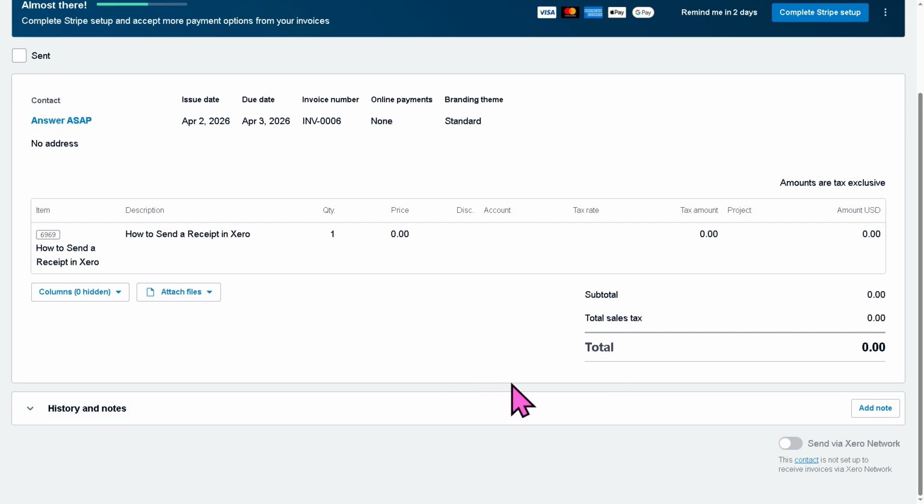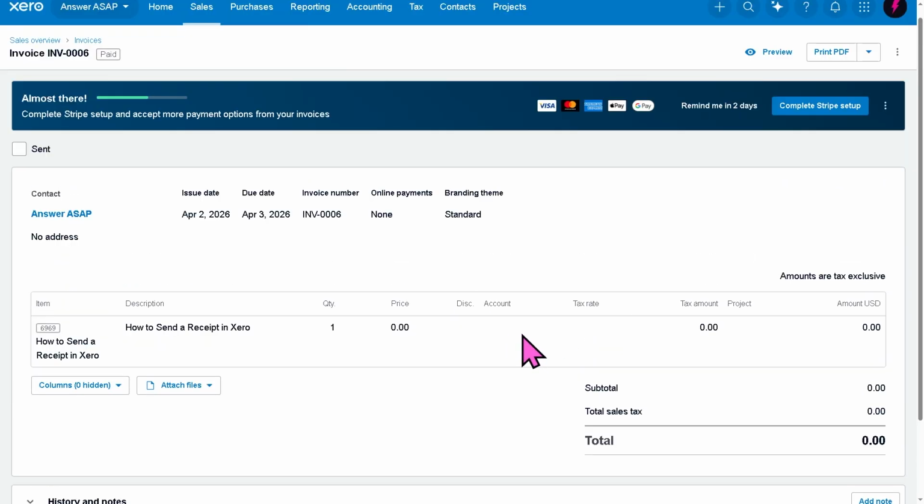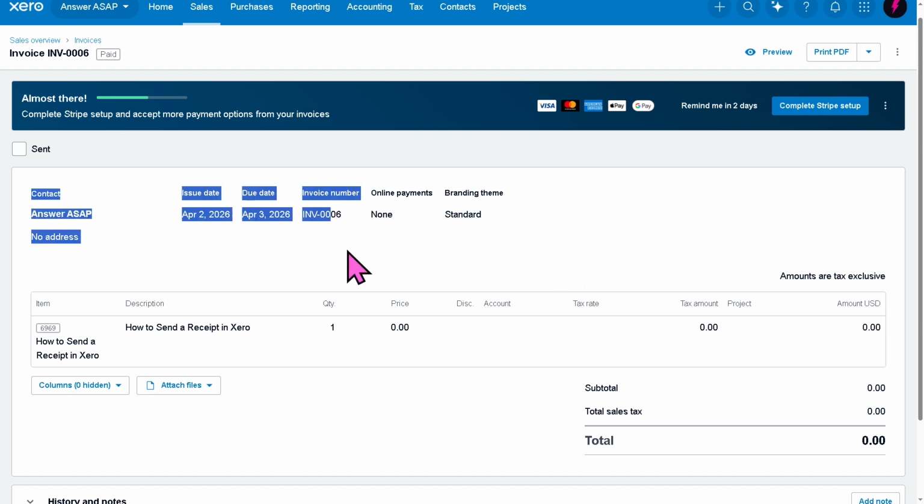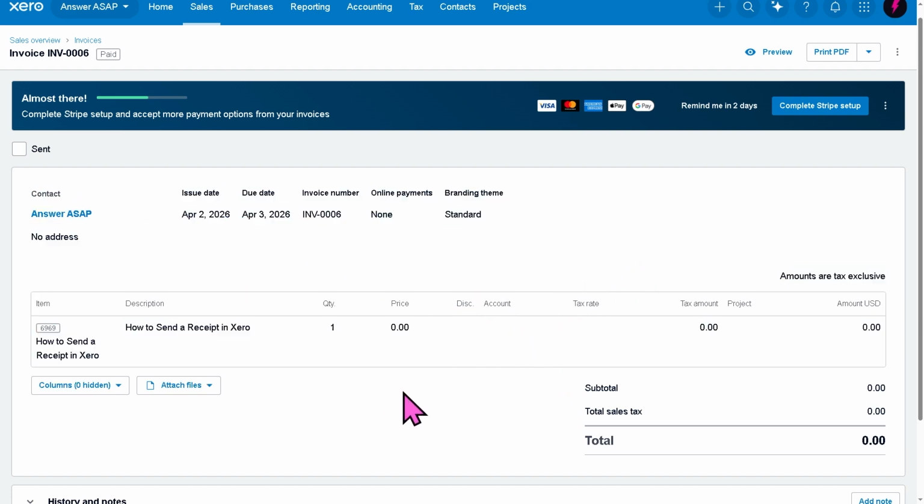Once an invoice is fully paid, Xero automatically treats the invoice as a receipt when you send it. Okay? That means in Xero, if you can't find the send receipt button, it is not available in your account. But remember, the paid invoice itself serves as the official receipt.